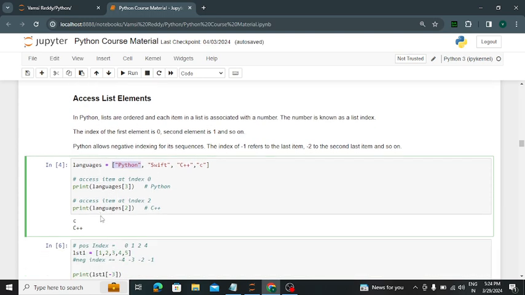Let me access the elements using the positive index. For accessing elements, we need to pass the variable where the list is stored, open the square brackets, and pass the index value. If you pass index 0, it will go and search index 0. In index 0 we have Python, so the output will be Python.